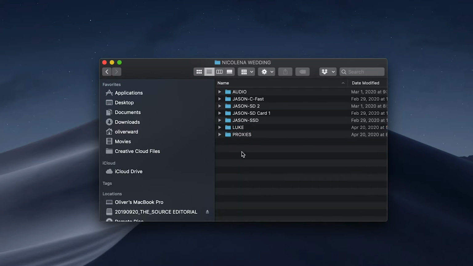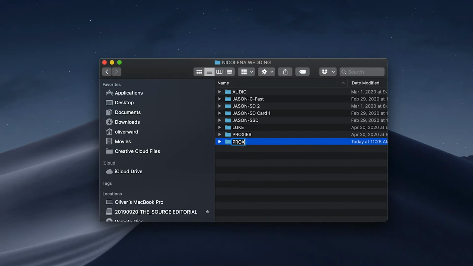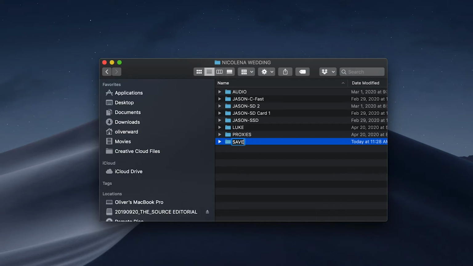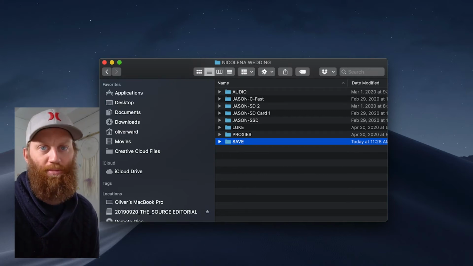And then I manually create another folder called Proxies. You can hit Shift Command N to create a new folder. I just write Proxies, and you want to create that. I've already created those, so I'm going to delete that. Other folder I always create is a save folder. So again, Shift Command N makes a new folder, and then I just make a save folder. So that's what the folder looks like on my desktop, and now I'm going to bring it into Premiere Pro and make some proxies.